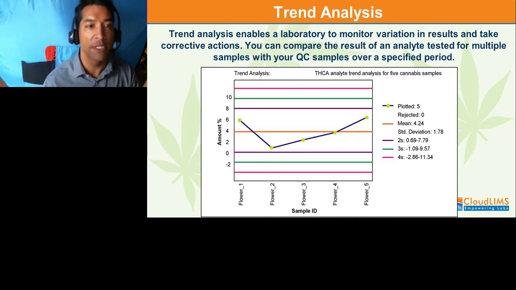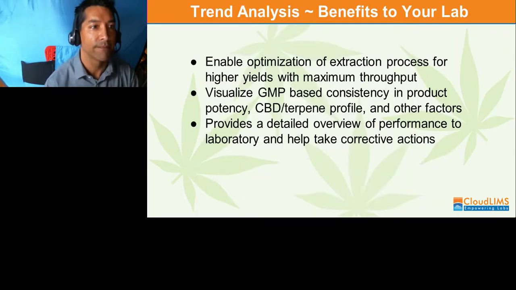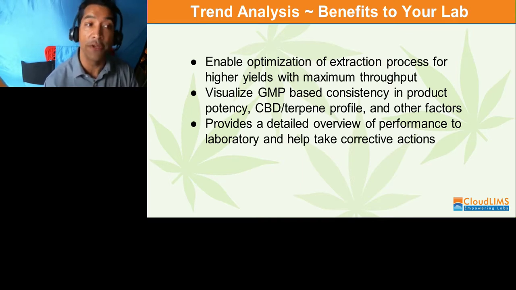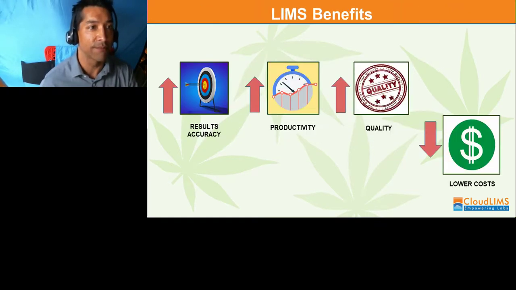So this is where a LIMS and an in-house testing lab are extremely important, which is for the optimization of your entire process. With trend analysis, you can optimize the time for decarboxylation, for winterization, and for extraction. Trend analysis. You get the optimization of your extraction process. You can visualize your GMP. You can ensure that you're getting a consistent CBD and terpene profile. And it provides you with a detailed overview of the performance of your laboratory, enabling you to compare your yields to other extraction labs so that the lab manager can then take corrective actions.